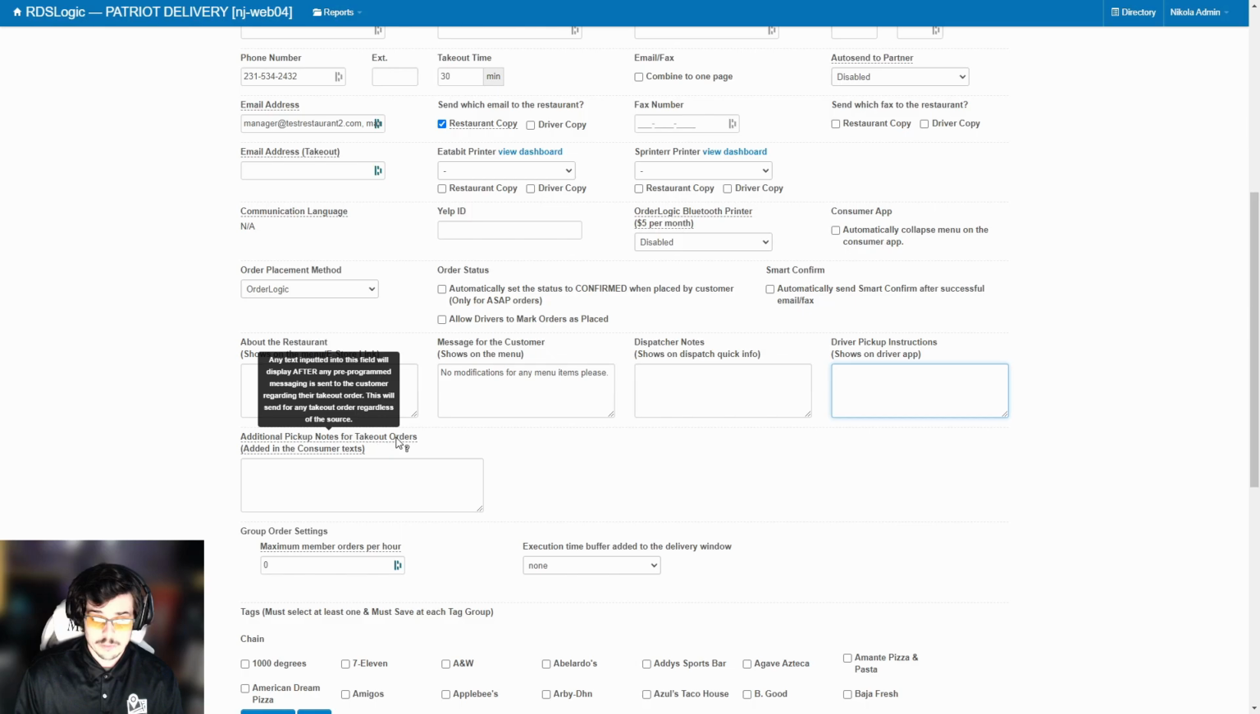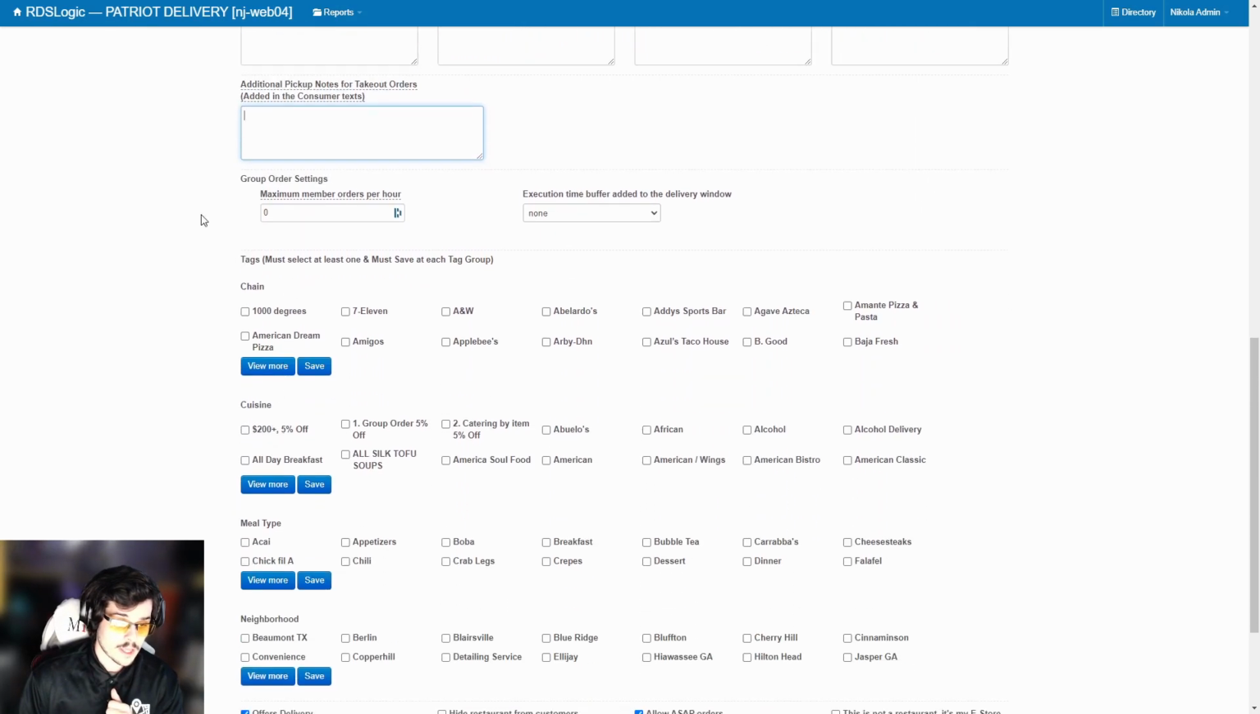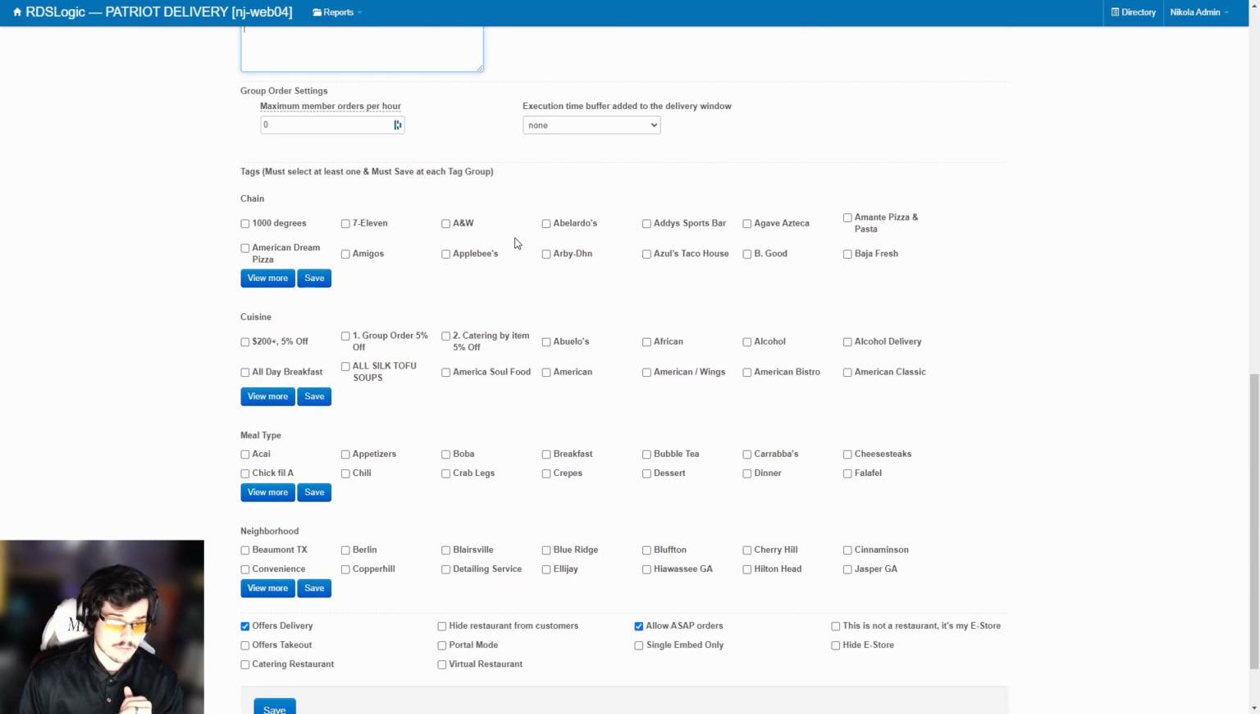Then we have additional pickup notes for takeout orders. This is added in consumer text. Basically, if the restaurant has 2 entrances, one is specifically for takeout, you can leave that information in here. Group ordering, we're not going to mess with that right now.